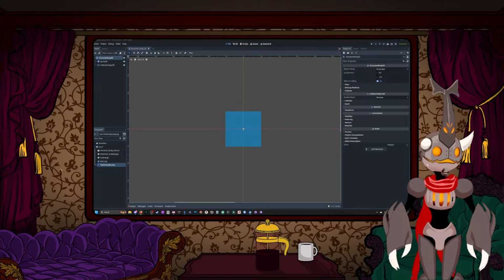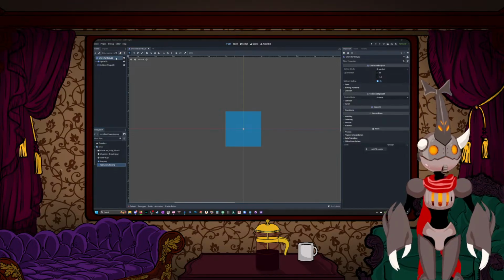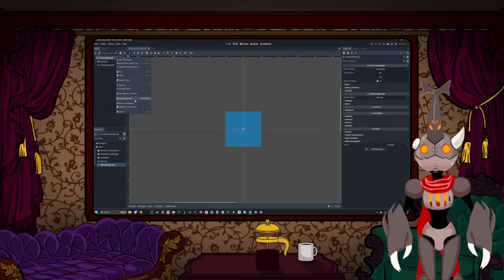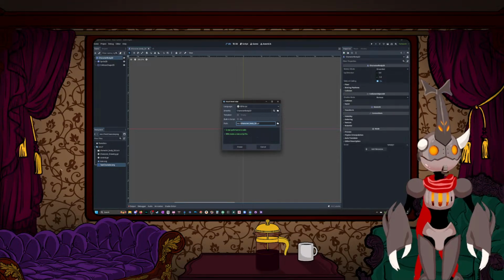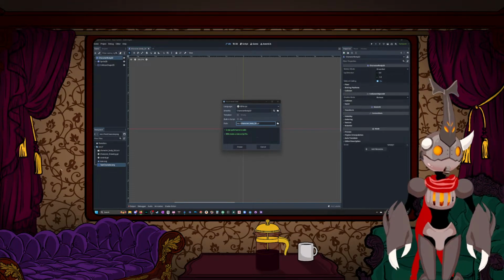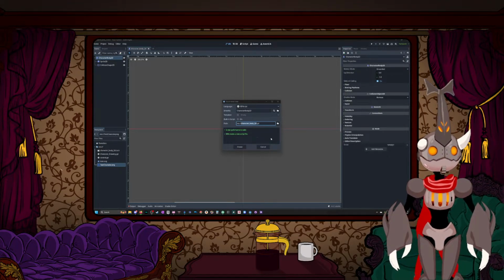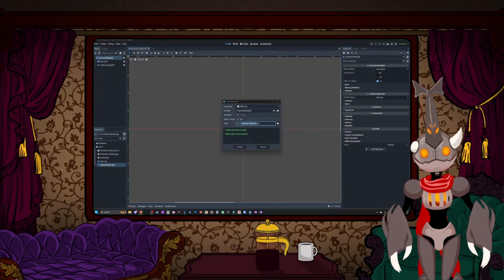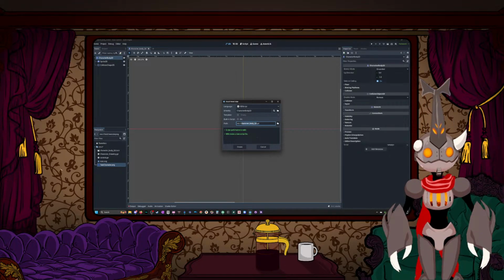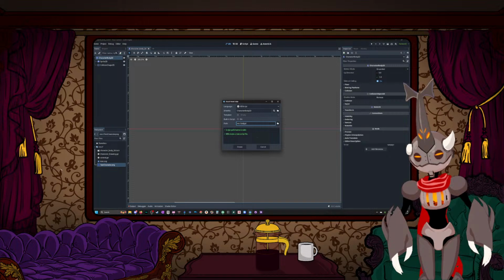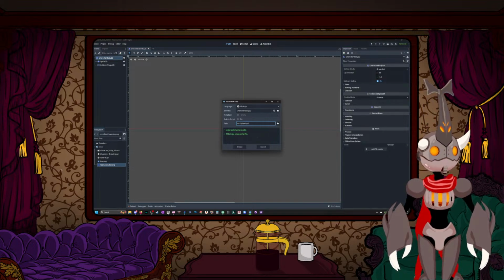Does he add the script to the CharacterBody2D itself? I think so. Just that. And call it later. CharacterBody2D, the 2D script.